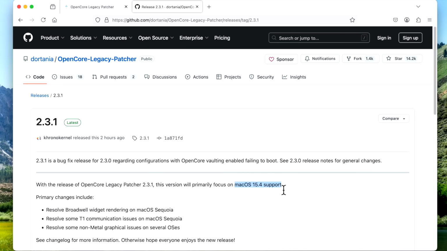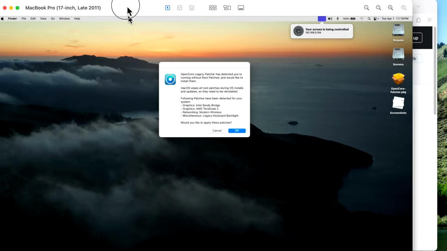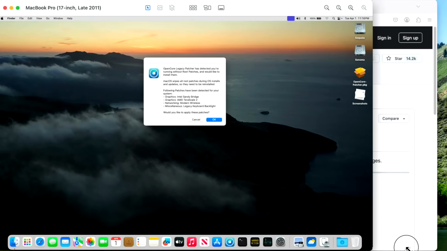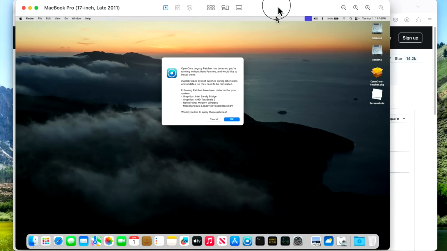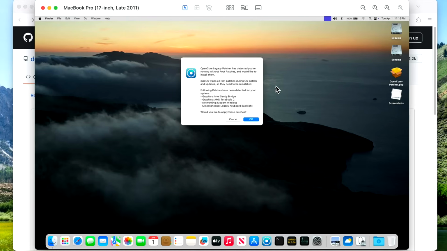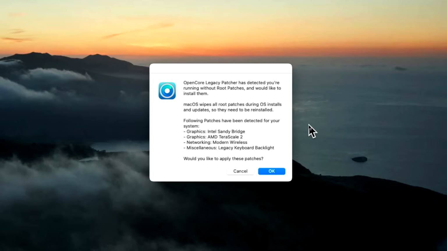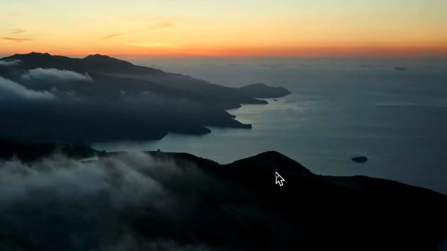So let's jump to a system that has already installed 15.4 and has 2.3.1 on there. It's our non-metal Mac from 2011, and we will go through that process. So here's our late 2011 MacBook Pro, and we just installed the 15.4 update, and you can see that the launch statement kicked off and says, hey, we noticed that you installed an update, but you're now running without root patches. Here's all the patches available for you. Would you like to install those? Yes, we do. Click on OK.